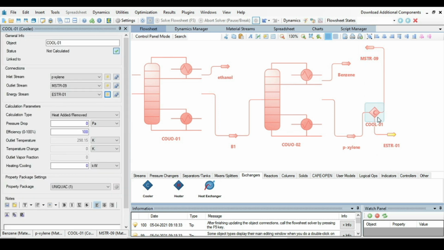Again, just click on the cooler, left click, and from the menu on the left side, you just have to change what we want with this cooler. So we actually want to specify the outlet temperature, and the outlet temperature should be 323. So just change it here to 323 and press enter. Okay, now the cooler is specified.